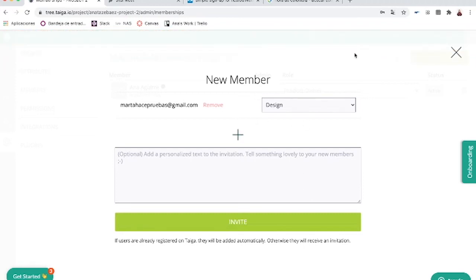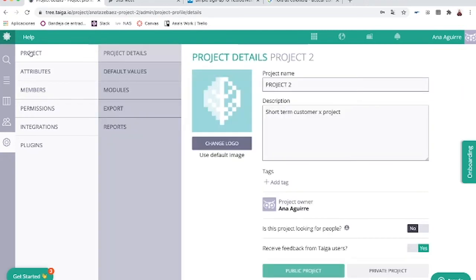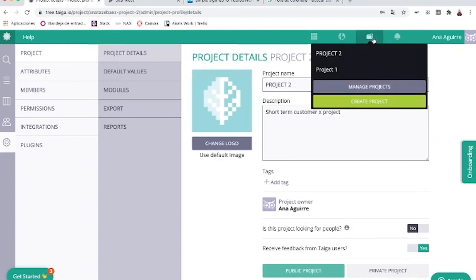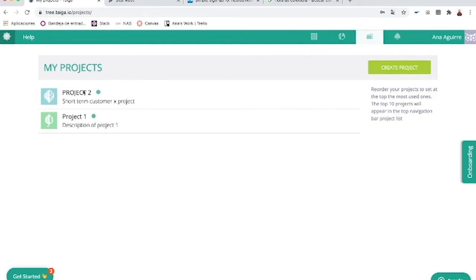Okay, so in this case, Marta will need to have her own membership to be able to do that. And that is what I am going to show you later. For now, you're going to go back to projects, and you are here. You have the project management. So you have project 1 and project 2.